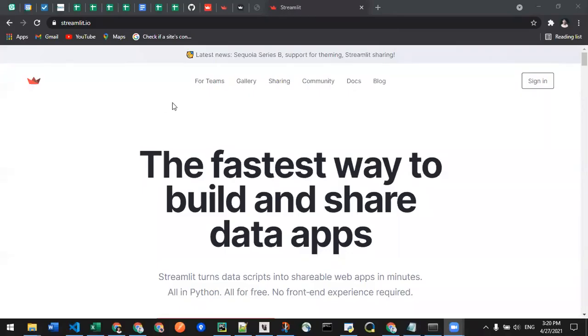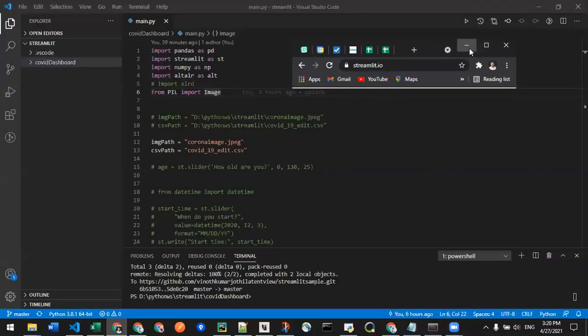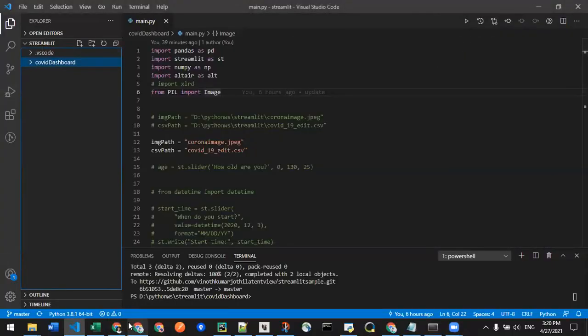A small doubt: are you sharing your screen window? We are not able to see your screen. Are you sharing? Okay. Yes, you can see my screen, right? Yes, yes.